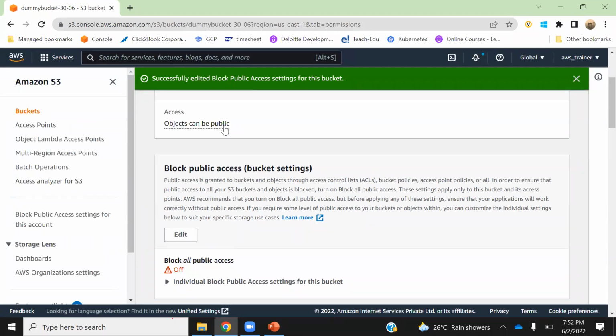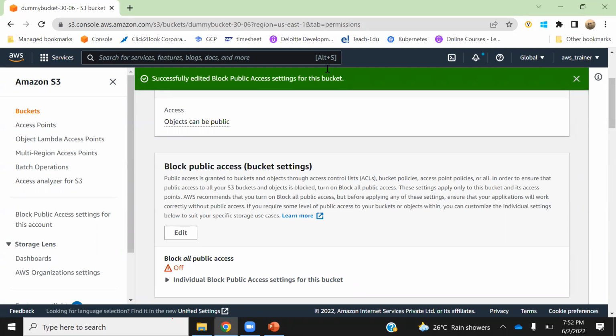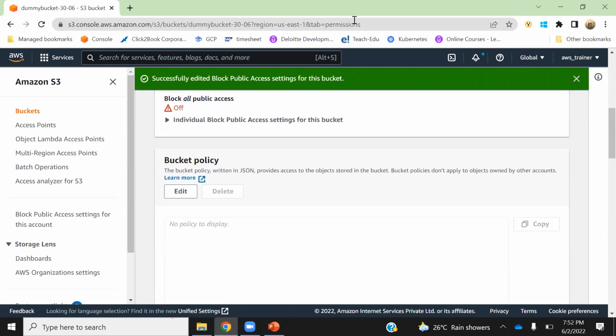Now I know how to make the objects public. One by one, I will go and make them public via ACL, access control list. But then I can have a requirement where I want to make everything public in one shot. So for that, Amazon gives me something called bucket policy.